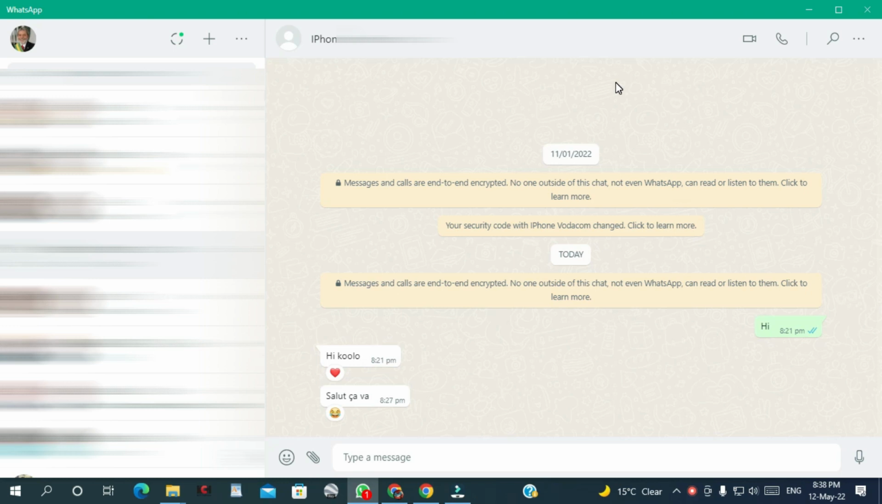Now I'm going to show you how to react on a WhatsApp message from a computer. Okay, so we are going to start. Remember, you need to make sure your WhatsApp is up to date. So we are going to start from here.